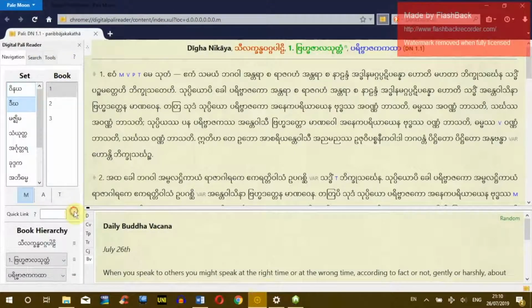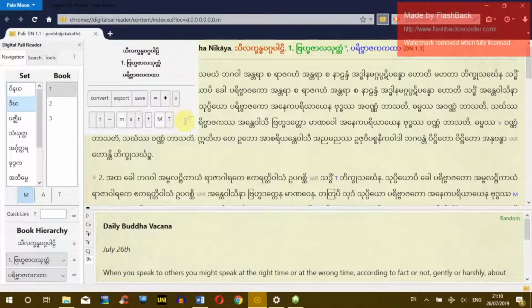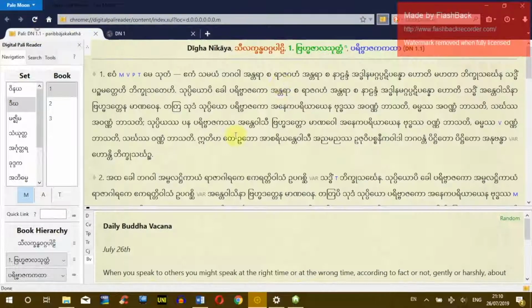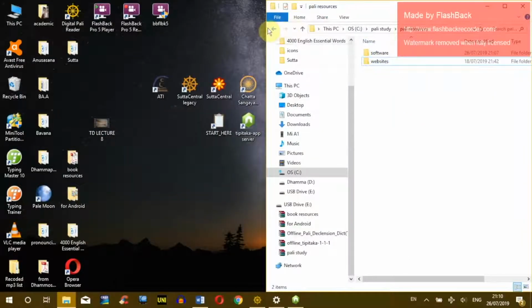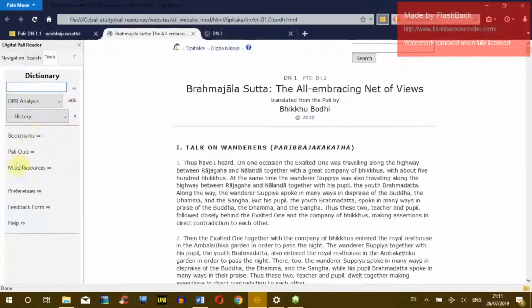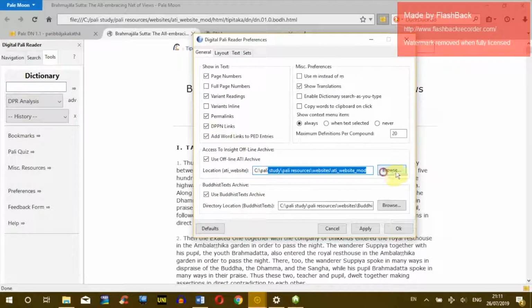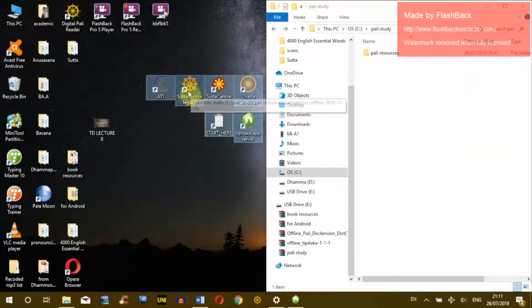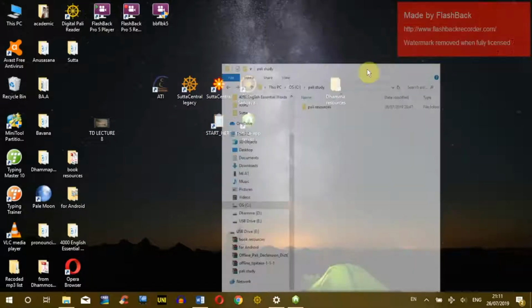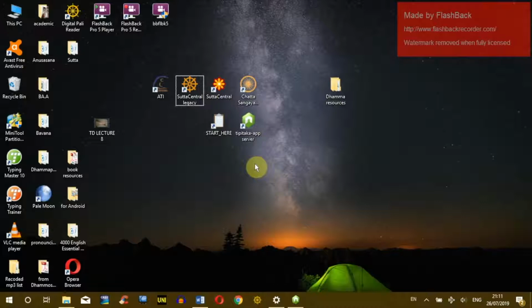And also here, for example, here the translation. So here we have associated the Access to Insight and Buddhist text translations. These links, so if I open here Brahmajala Sutta, now I can just easily open this. But if you change these folders, then those also won't work anymore. So if you change something, then you need to go again to the preferences and you need to update here the proper location for these, and you will have to remake your shortcuts. Okay, so that's all as far as the installation goes on Windows computers.